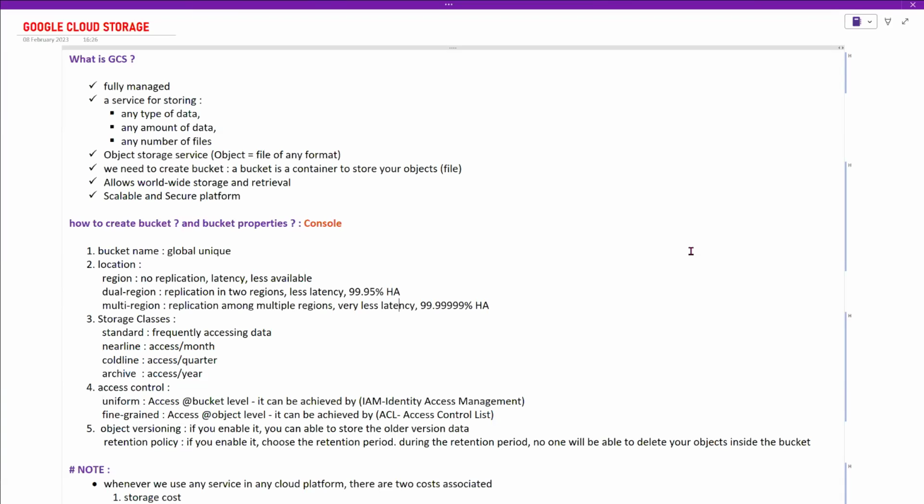Yeah, Google Cloud Storage. Let us try to understand Google Cloud Storage, guys. So, what is Google Cloud Storage? How to create a bucket? What are the ways to create a bucket? All of those things, let us try to see. First thing, very important, is that Google Cloud Storage is a fully managed service. I want you guys to understand what is meant by a fully managed service.